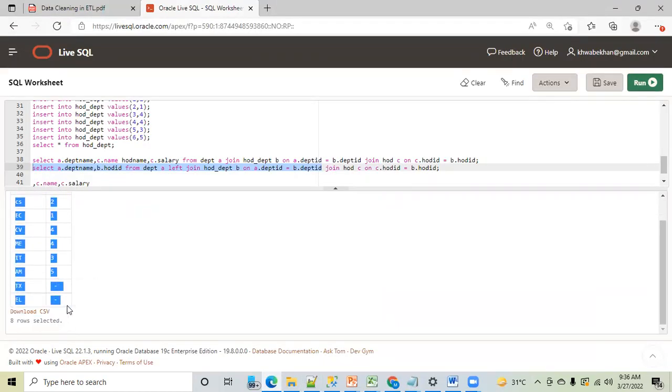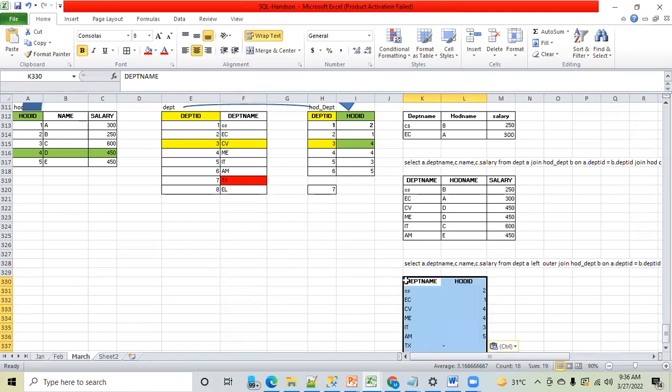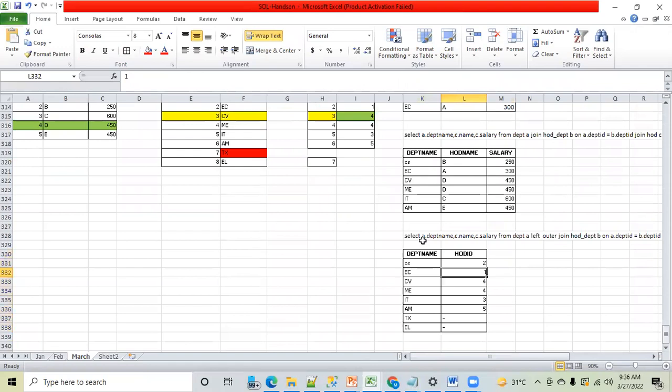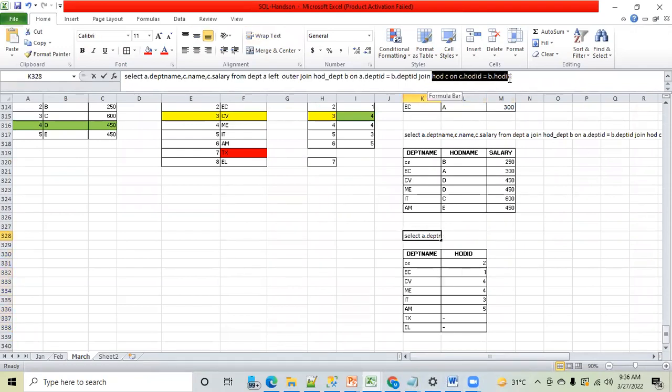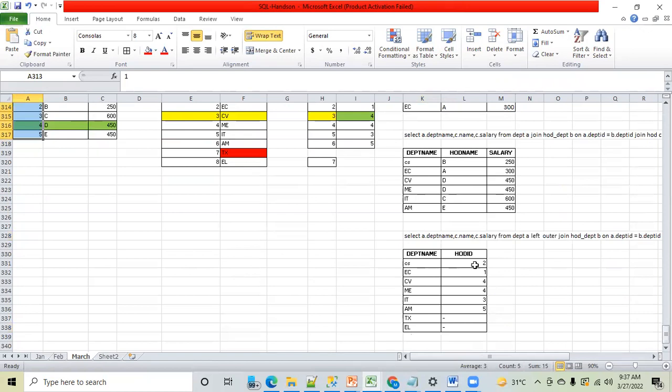Now this is the result you got from the first two joining conditions. Now what is happening? You are trying to join with this HOD table based on the HOD ID. Now in HOD table, you have HOD ID 1, 2, 3, 4, 5. So that's why only 1, 2, 3, 4, 5, you're getting data till here, in spite of the fact that we have used left outer join, and that's why this was not coming, correct?